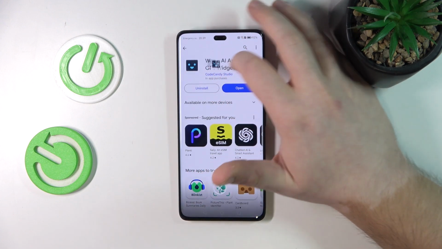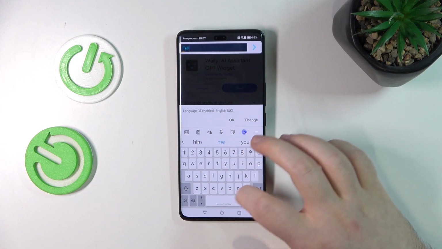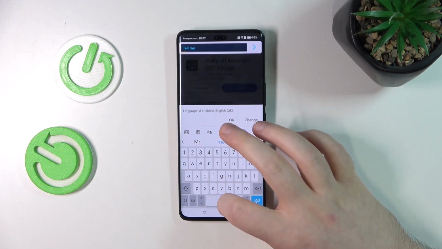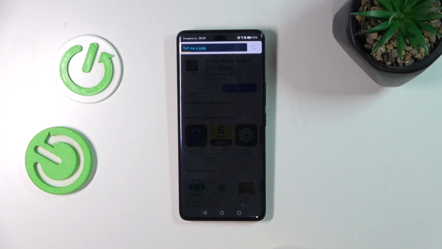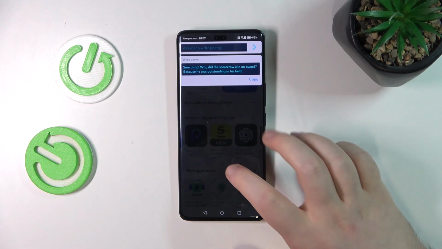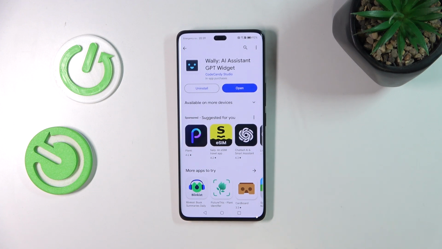And as you can see, here is my Chat GPT widget, and you can open him and you can tell him to do something. And as you can see, he responded. And if you want to remove him from your screen, simply drag him into the X icon in the middle.